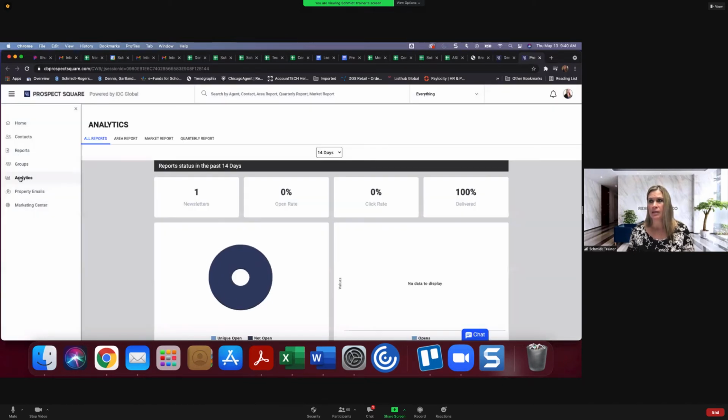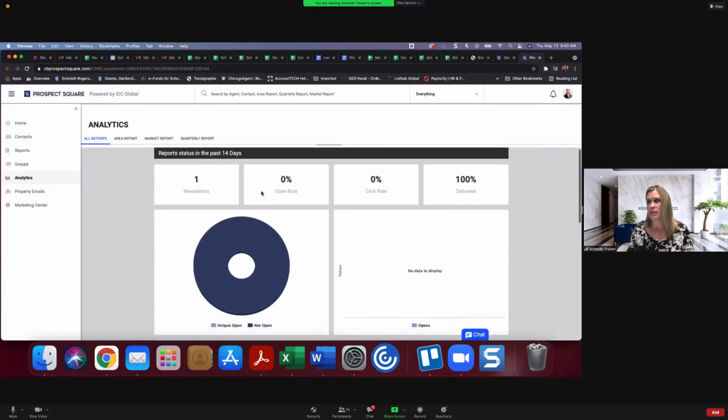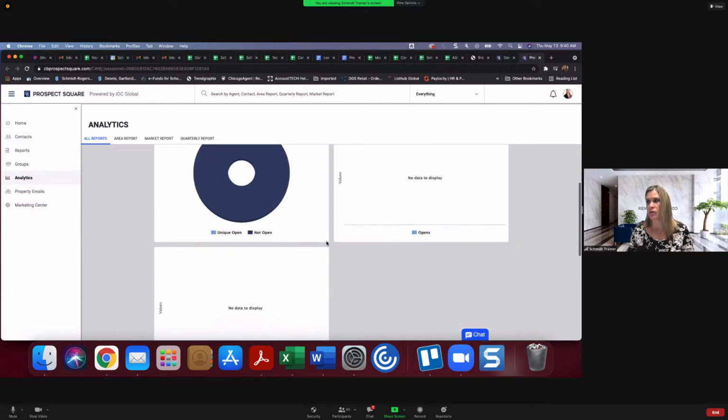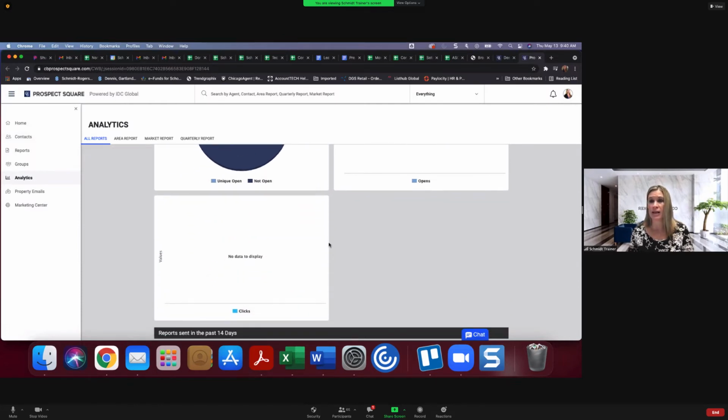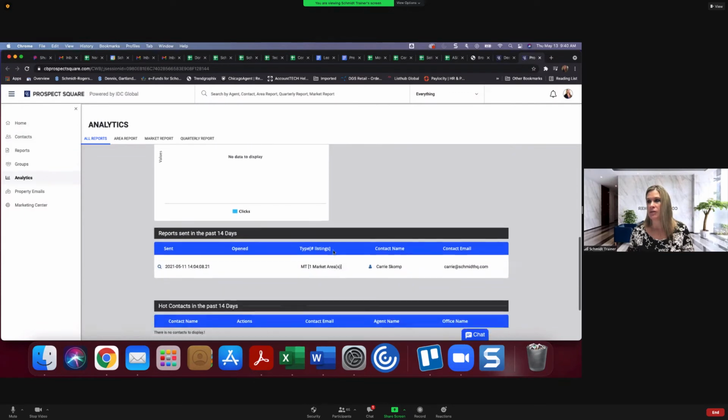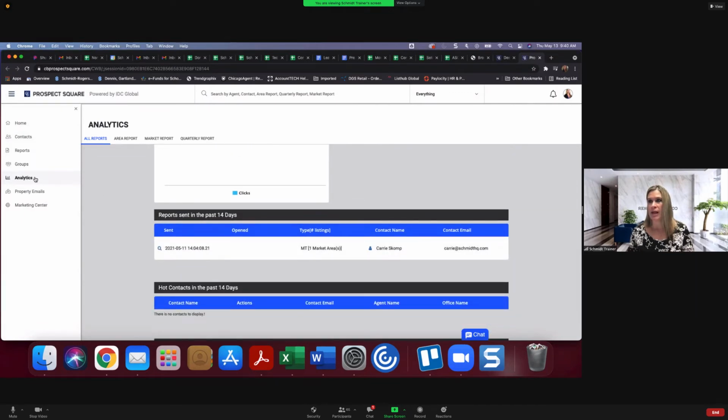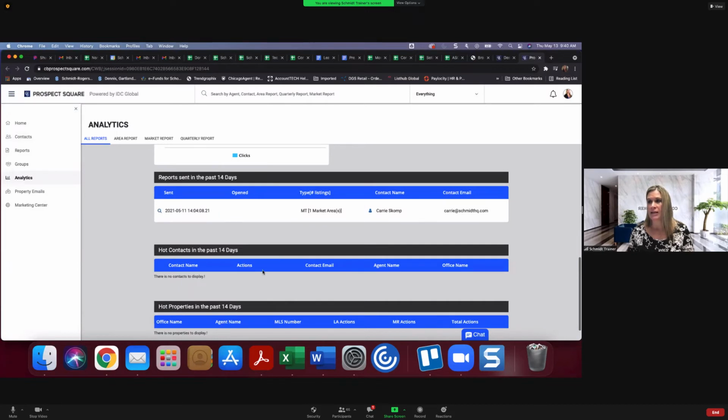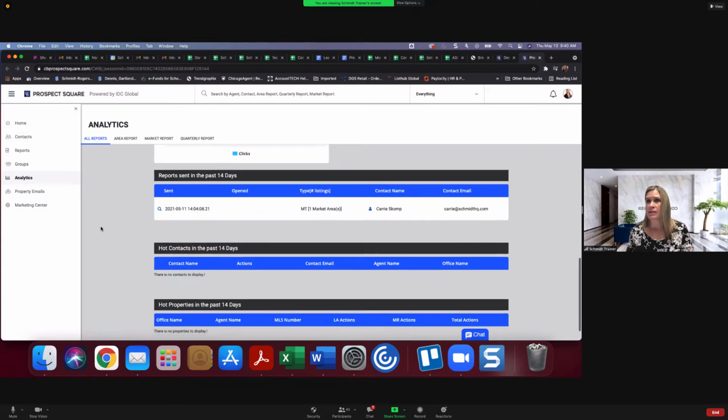The analytics here are, again, just like what your home page was tracking, it's going to give you the report status. So you can see here the open rate, the click rate. So the agents are really able to track the activity on the emails that they're sending out. So that is what the analytics would be right here. It even gives you hot contacts. So if you have 5 contacts that have gone into the report multiple times, it's going to rank them on the ones that are doing the most activity with the Prospect Square assets that are being sent out.